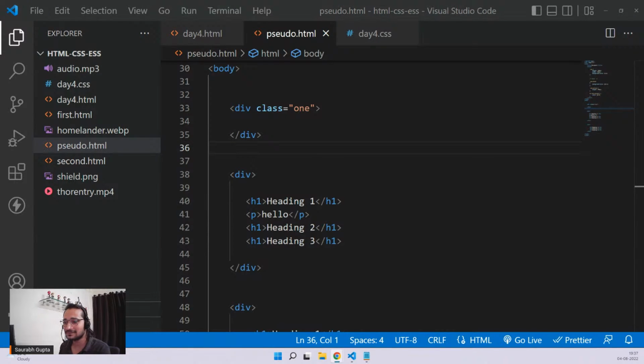Okay. So tag A is always blue by default. Yes, Ashish, it's because it's a link, so that you can easily differentiate between normal text and link. That's why it's always blue. But you can change it with the help of CSS.